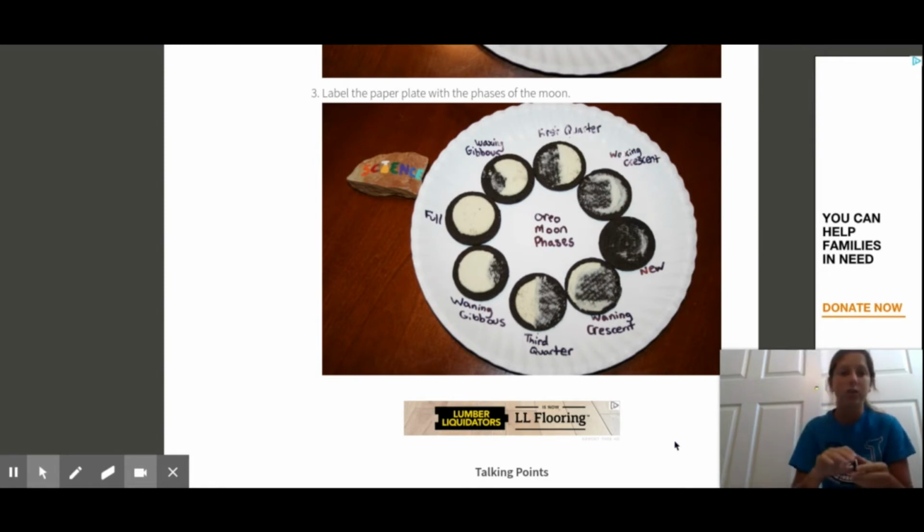So take your next Oreo, and you are going to show the first quarter by splitting it in half and removing half the cream. Again, it's not going to be perfect. You can try the very best you can. I can see already I messed up just a little bit, so I'm just fixing it as best as I can. This activity does get messy.